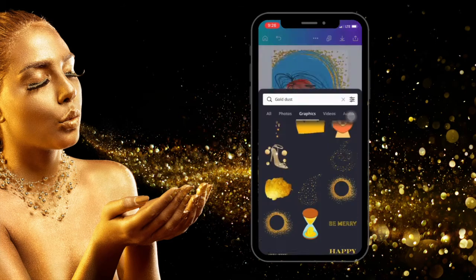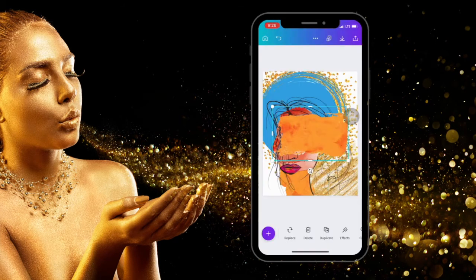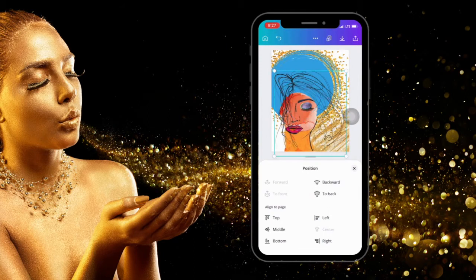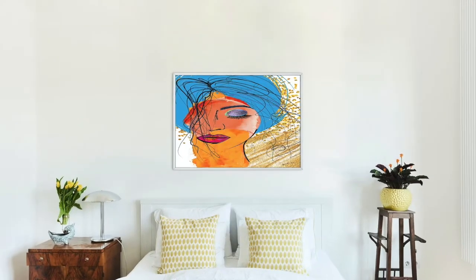And then one last paint we put at the neck part of the image. And that's it. You can put it in a mock-up as well.